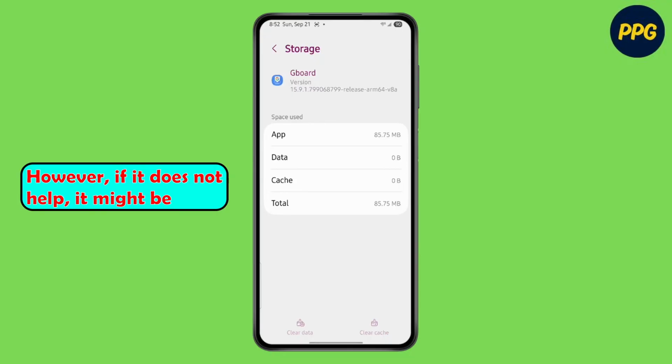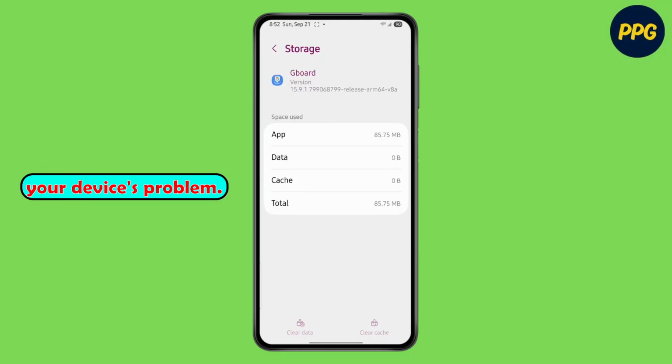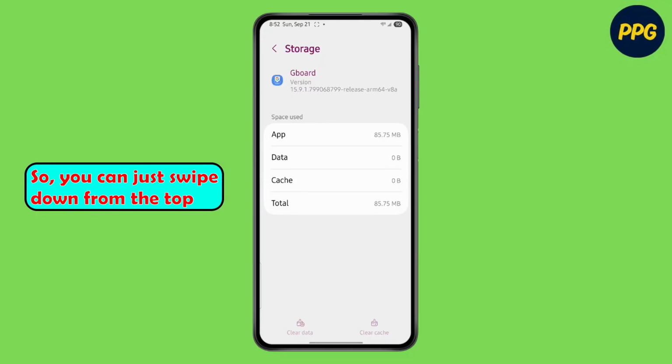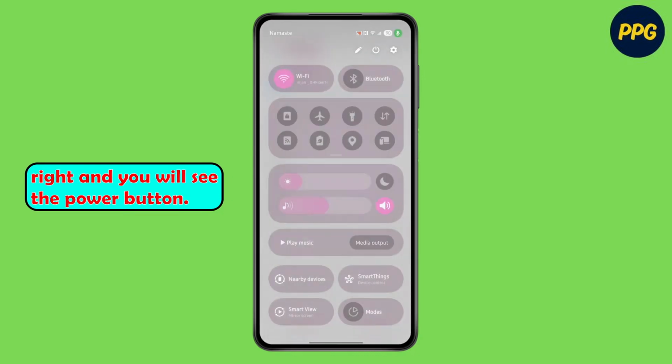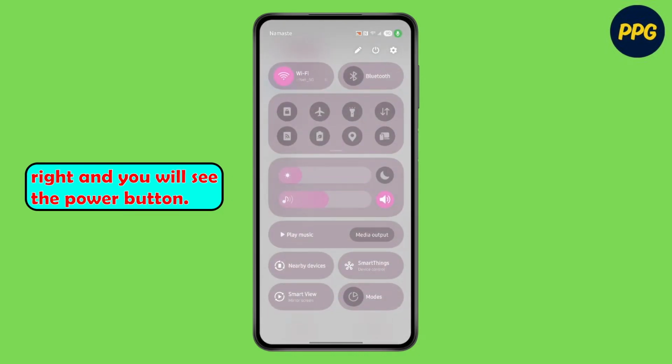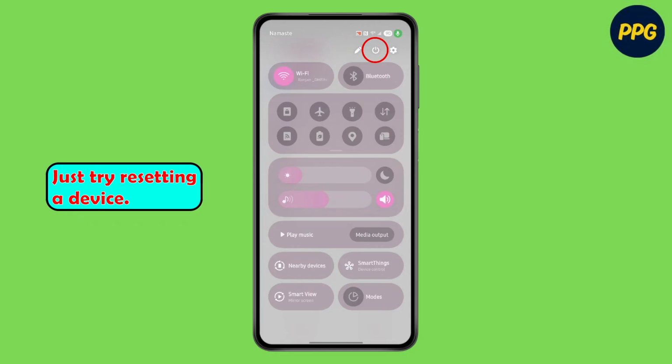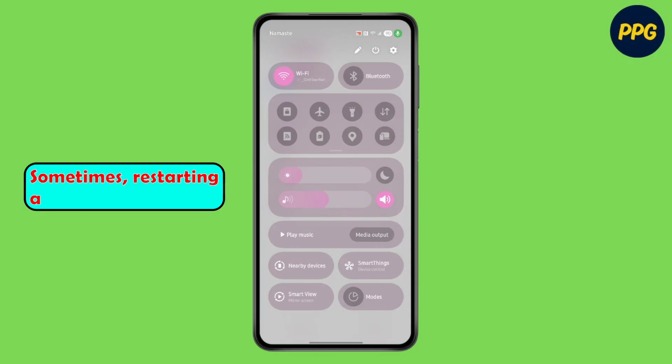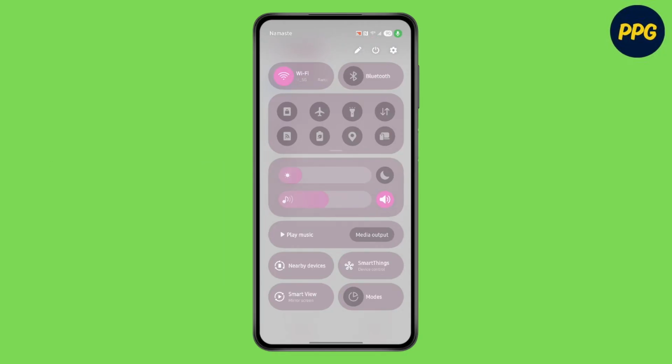However, if it does not help, it might be your device's problem. So you can just swipe down from the top right and you will see the power button. Just try restarting your device. Sometimes restarting your device goes a long way.